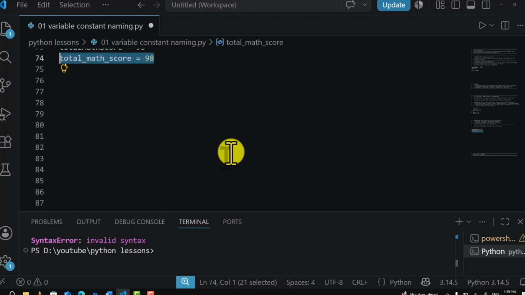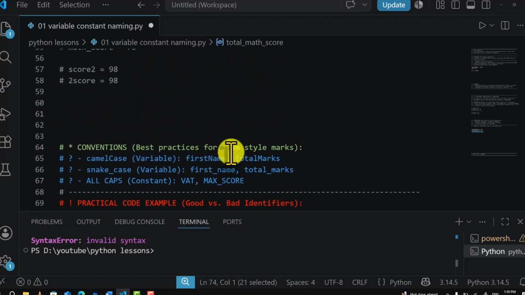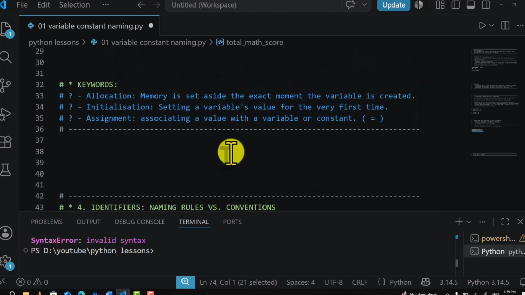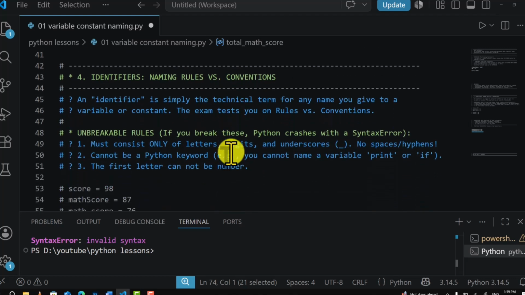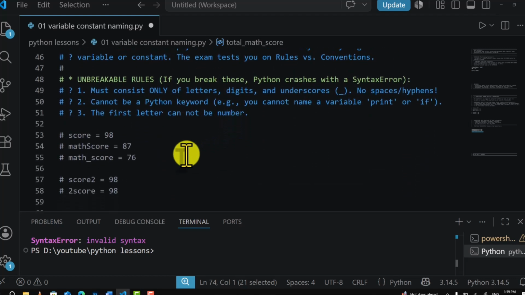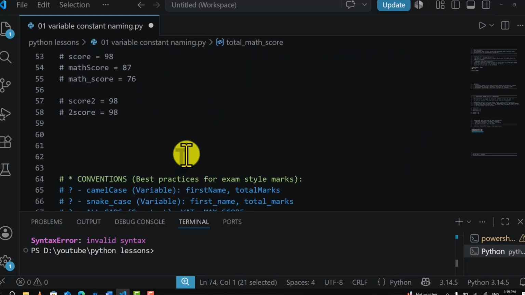So that is overall about variables and constants, the difference between them, and after that the rules and conventions. I hope you have learned it really well. You can review this video.